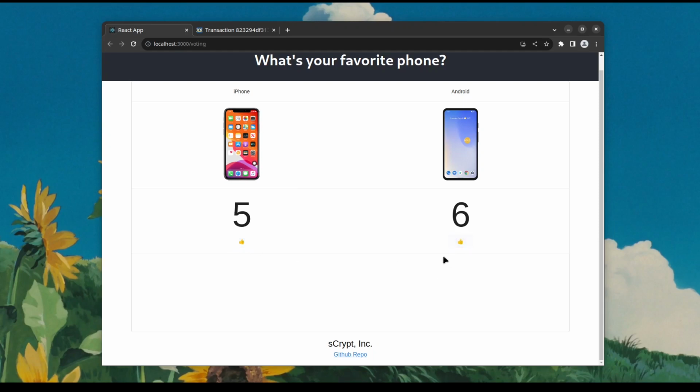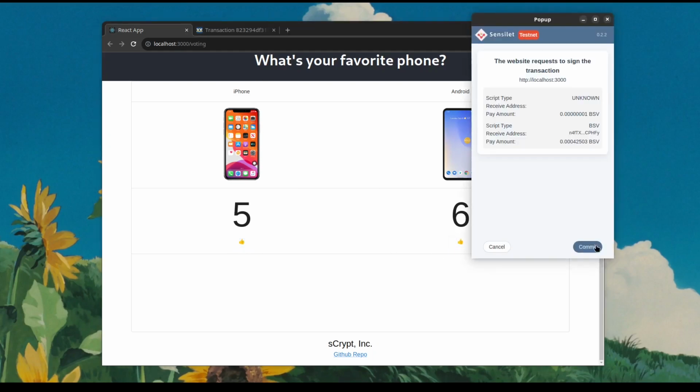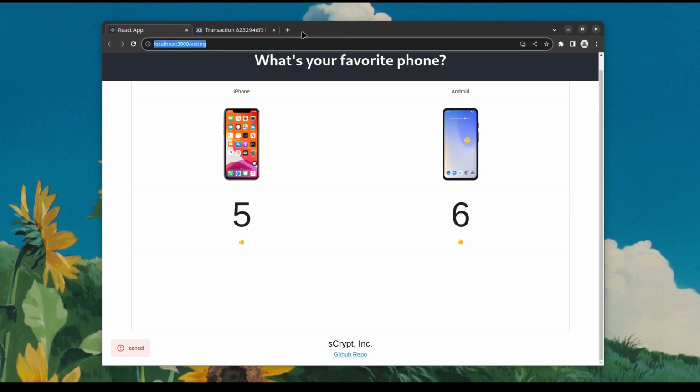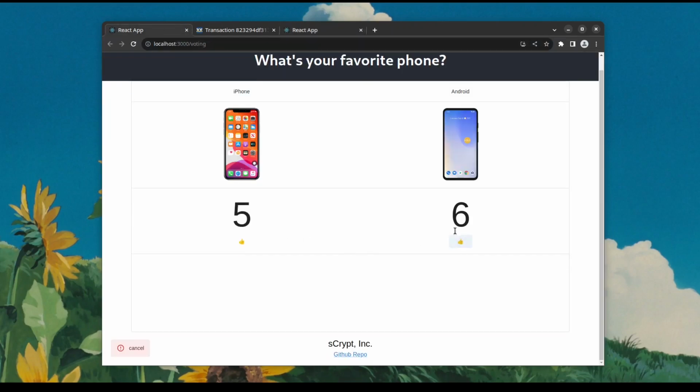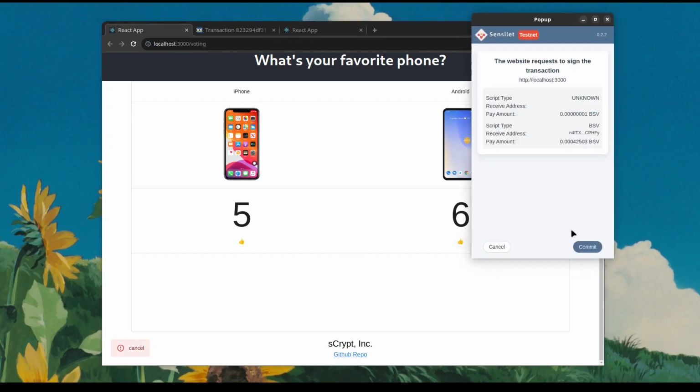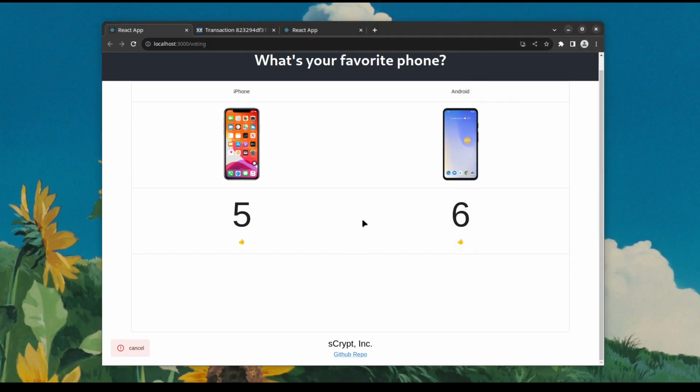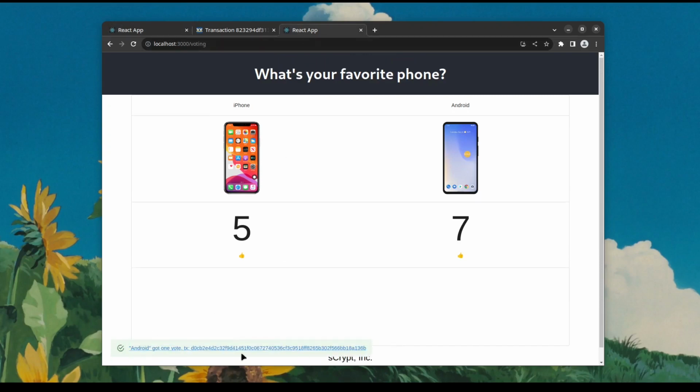So let's vote for another one. Oh, let me just quickly open another client. And let's vote for one. Commit. Go. And the other one got a notification as well.